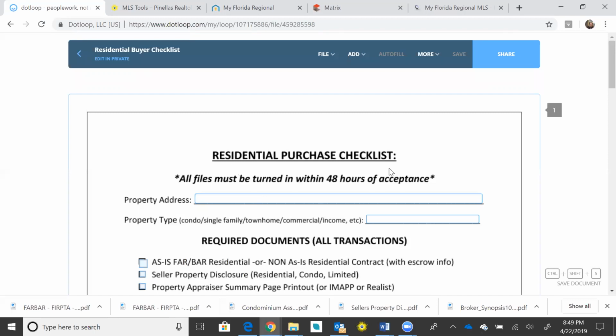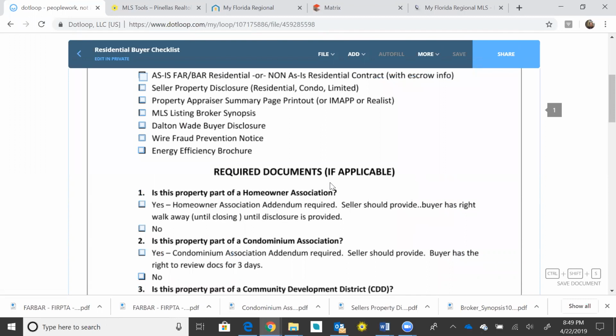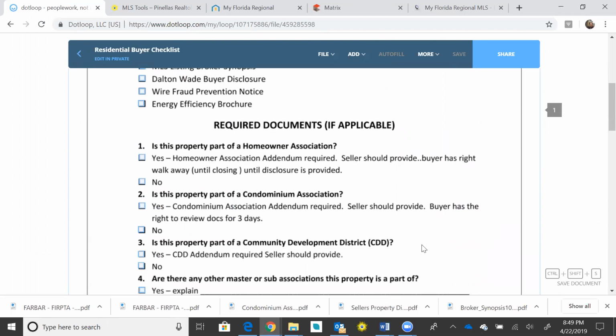This is our residential checklist, and it's going to prompt you as to the required documents. It does so in a question format. Yes or no is the answer, and if the answer requires some deeper information, you're going to get a little bit more information here.